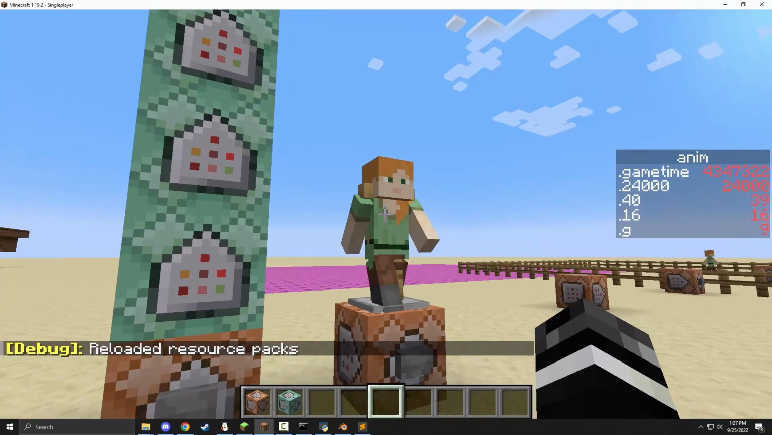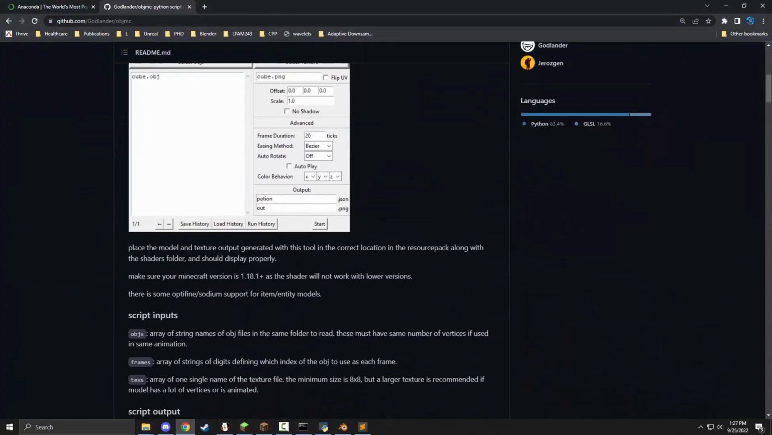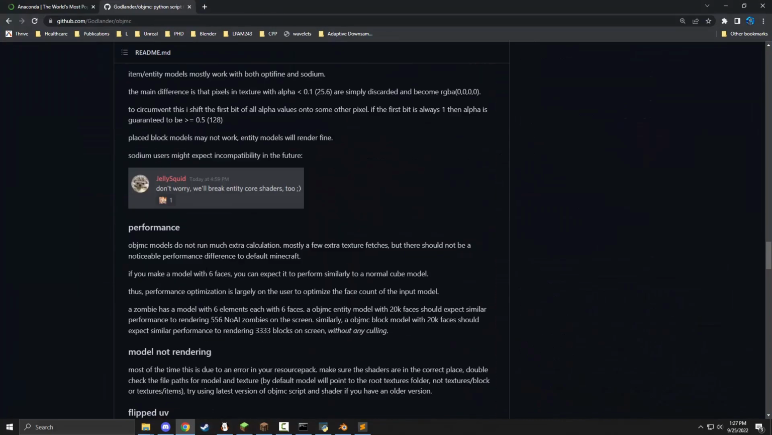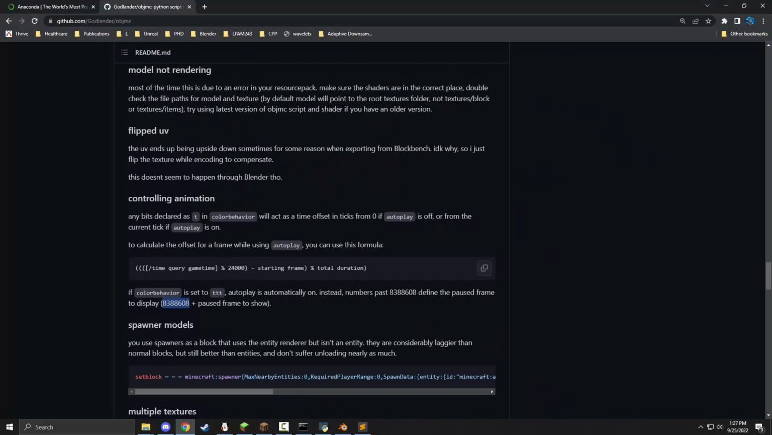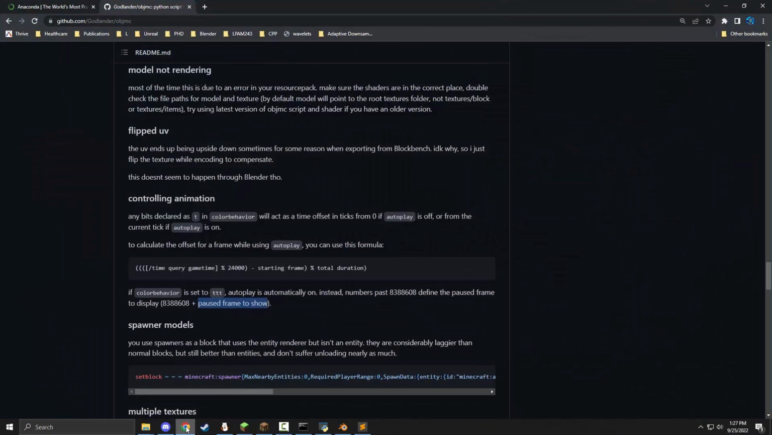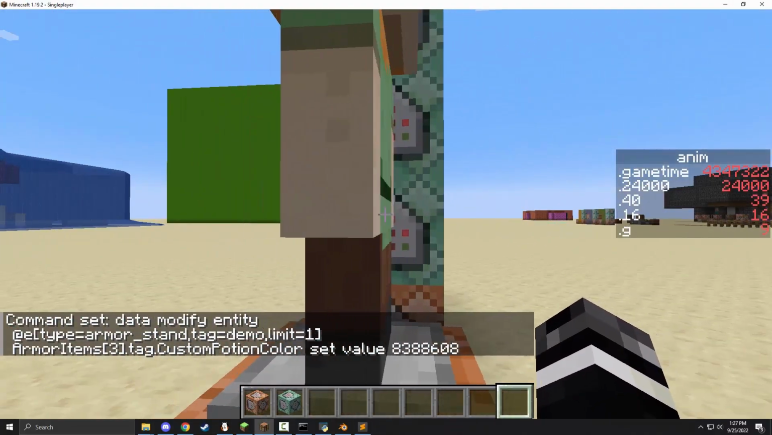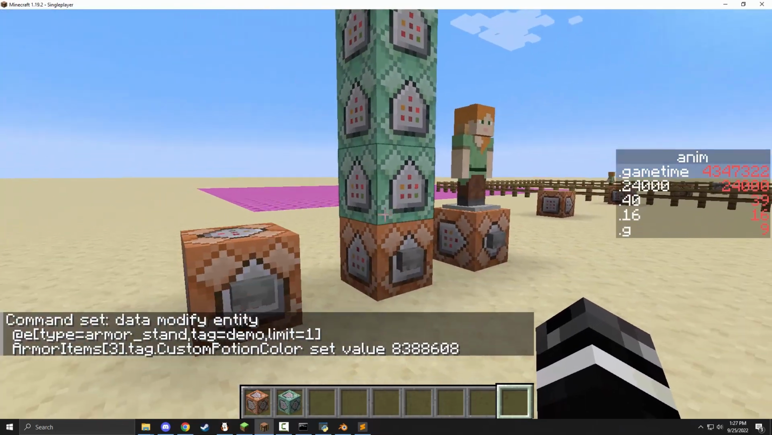So then the final thing to cover that I think is important is the pausing and playing of animations. So the way that you do that is based on a formula on his GitHub. So this formula basically says that you can pause it by setting the custom potion color to a very specific value plus whatever frame it is. So since we have TTT, we can set it to that very specific value and don't add anything, and it will just pause at the first frame. And so the first frame is arm straight down, and we just paused it right there.